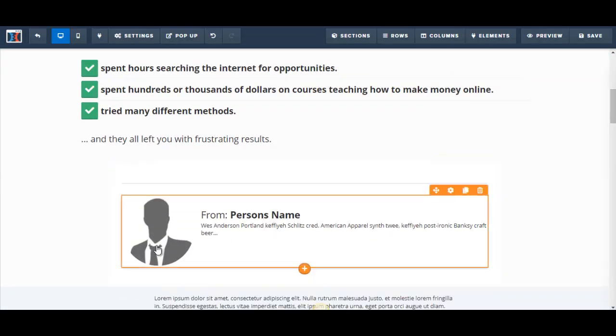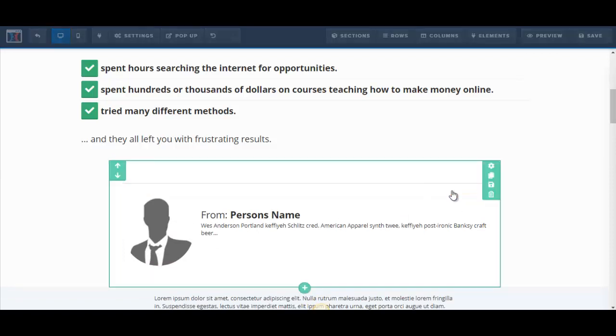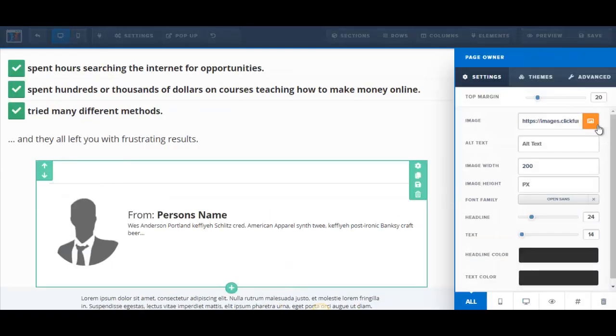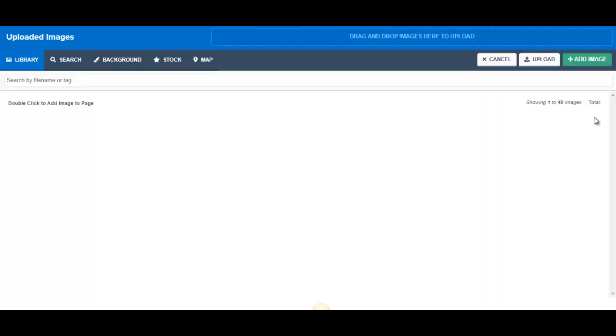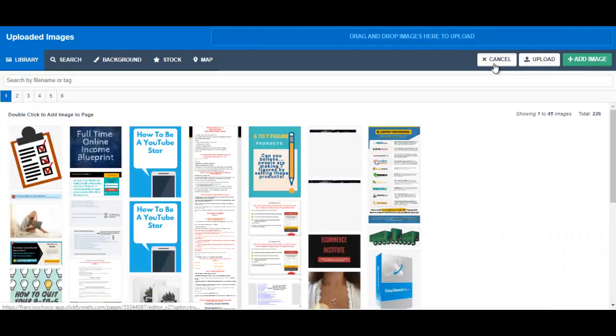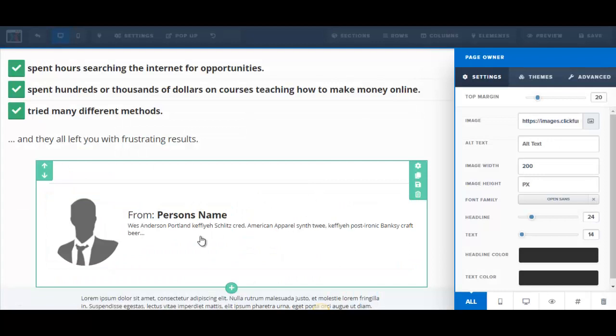Okay, so from here, this is where you could put your picture. And to do that, I'll just quickly show you how. You just click on this where it says image, and then you would add image. But I've already shown how to add an image, so I'm going to cancel that.